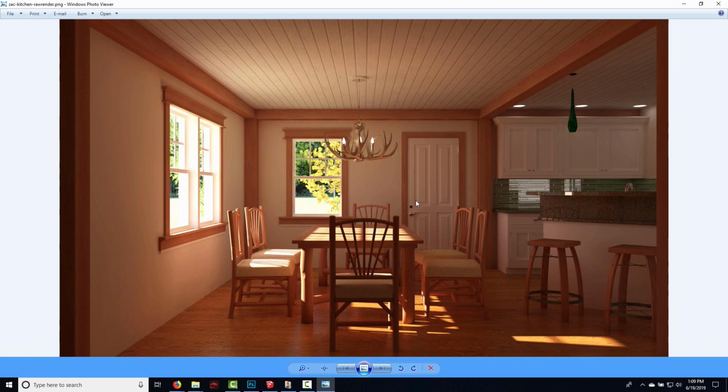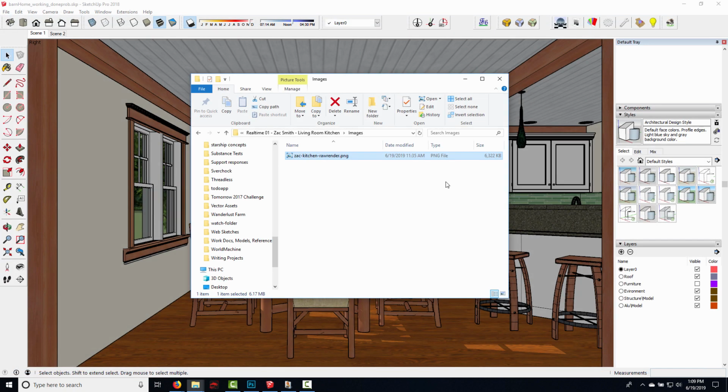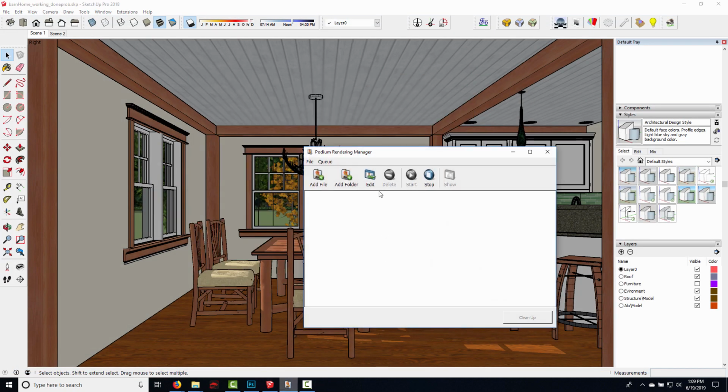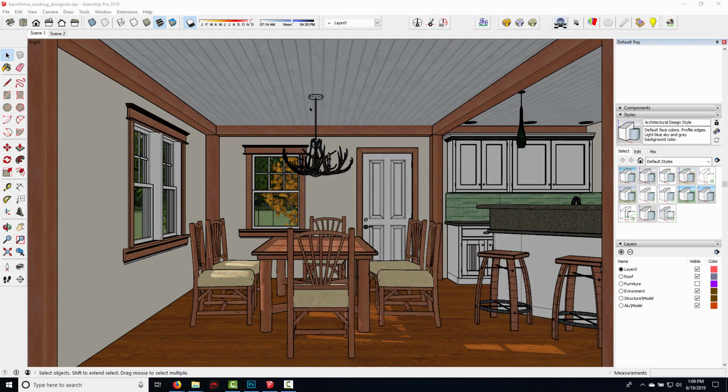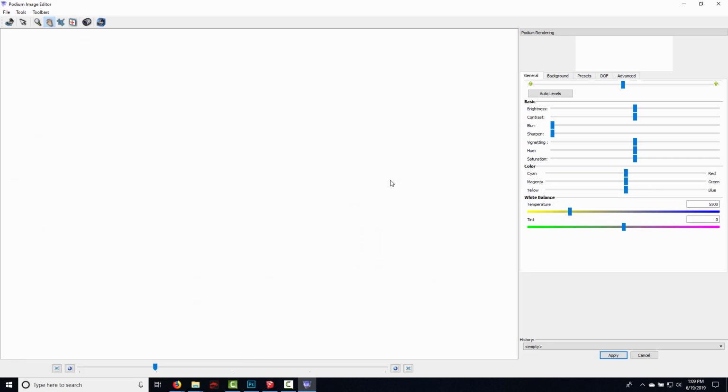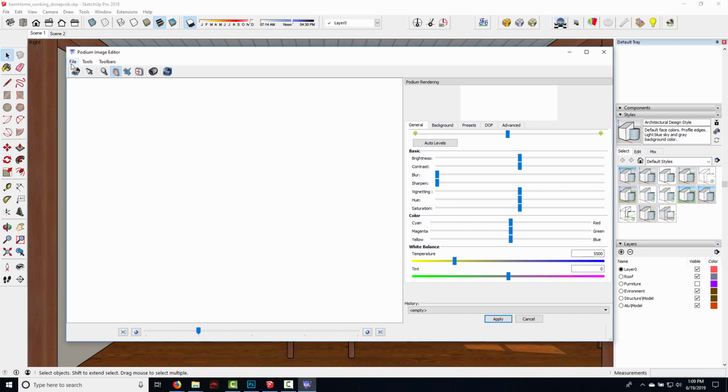So if that's the goal that we have in mind, I think probably we would brighten this up in post. So let me just close this. I don't have it open in OOPR anymore, so we can't just click the edit button, but I can open Podium Image Editor manually. So I'm going to close the render manager and just go to extensions, SU Podium version 2.6, Tools, Image Editor. And this opens Podium Image Editor from the top menu, and now we just need to open that file.